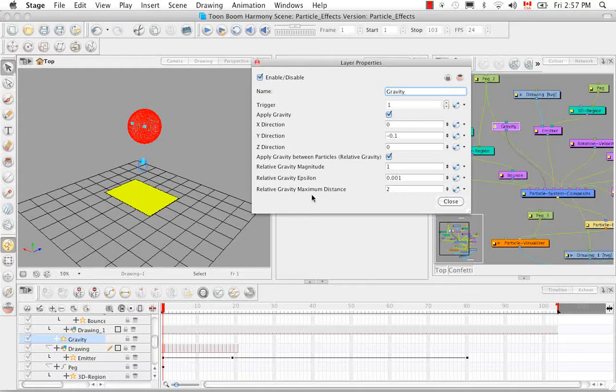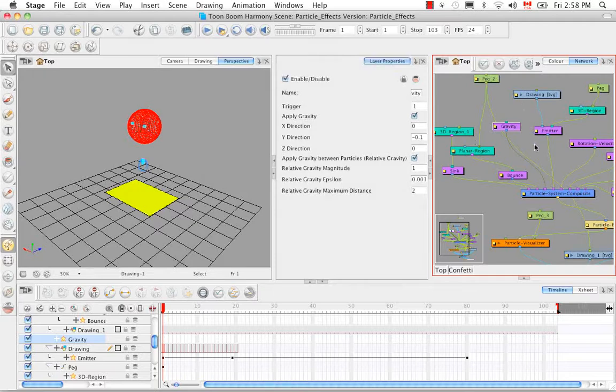Relative gravity epsilon is the force of repulsion between particles. So if the particles touch, they actually increase each other's gravity. So it's always good to have a little bit of a force between them so that they don't actually touch. And the relative gravity maximum distance is the distance that you put between particles where their gravity will no longer affect each other. So I'm going to close that.